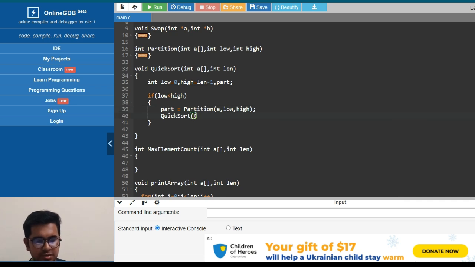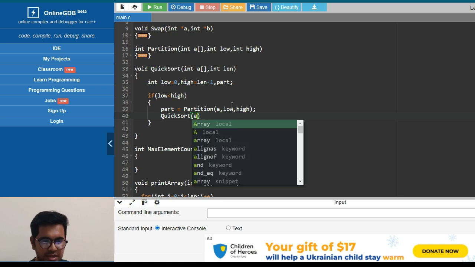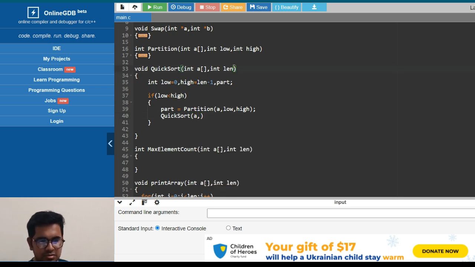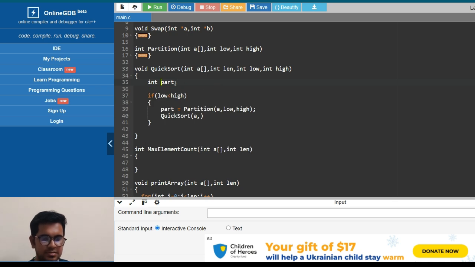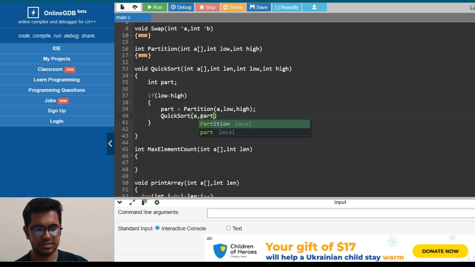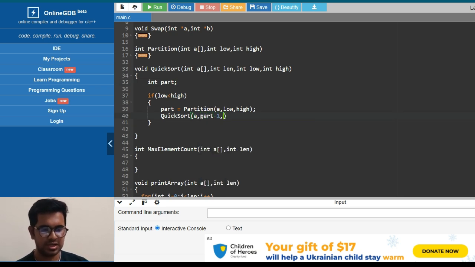Finally, we are calling the quick sort. We will be calling the quick sort function again with a, and we also need low and high. So we say int low, int high. We remove this and we just declare int part. So partition will be calculated, and whatever is the partition minus 1 is the high, and low is the low.